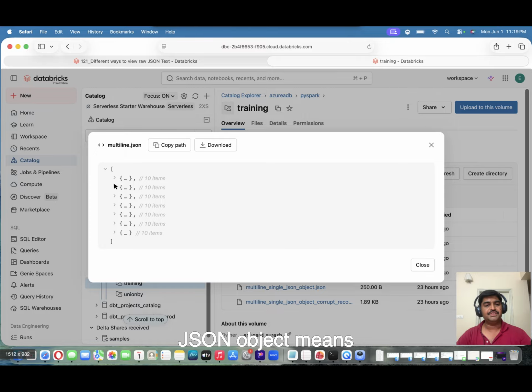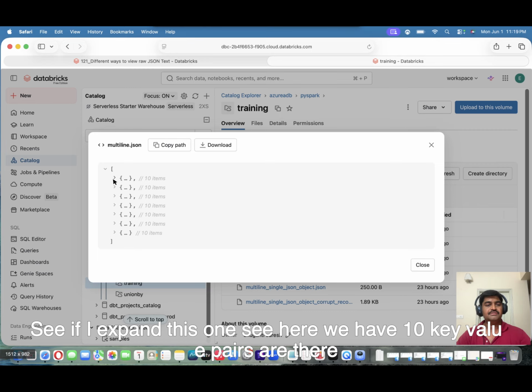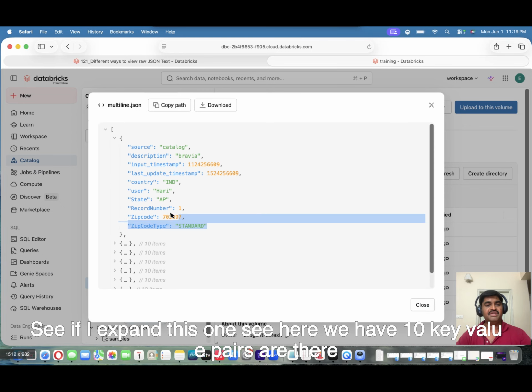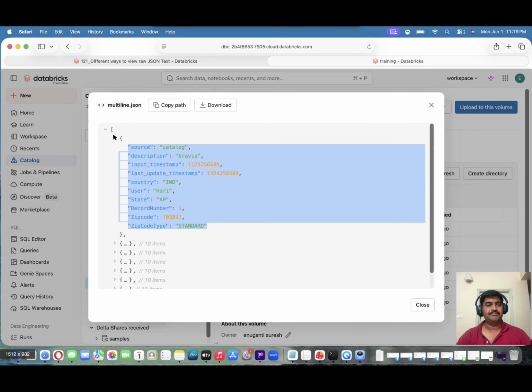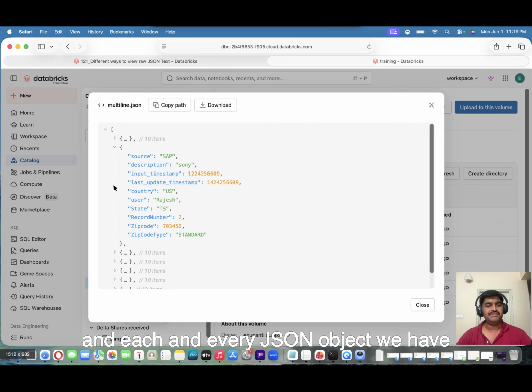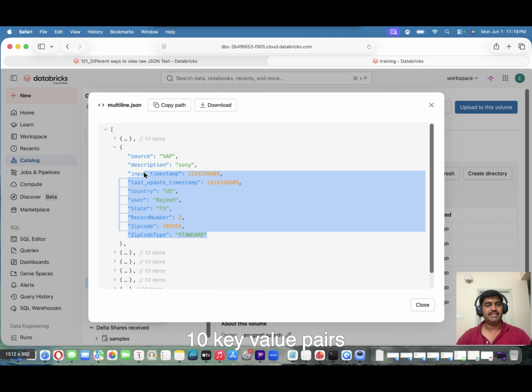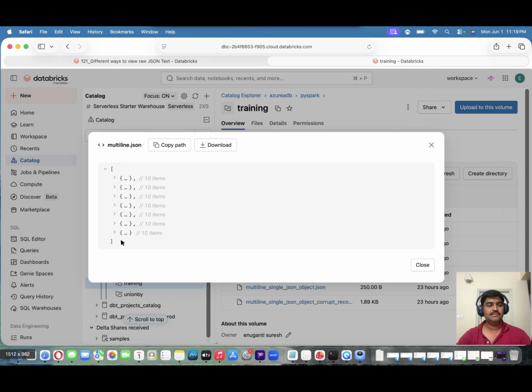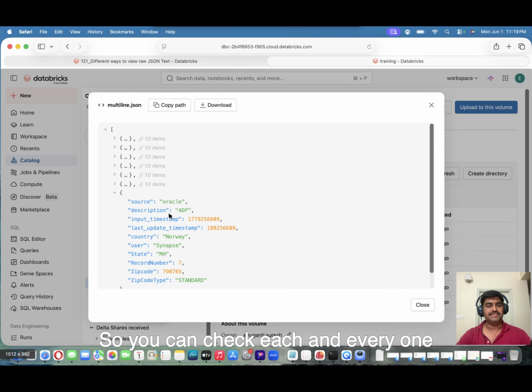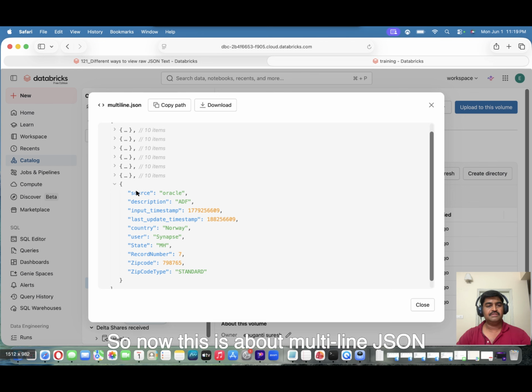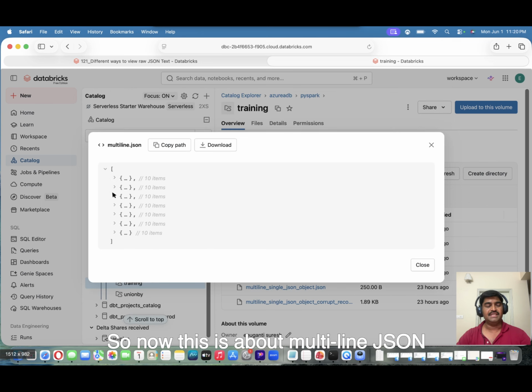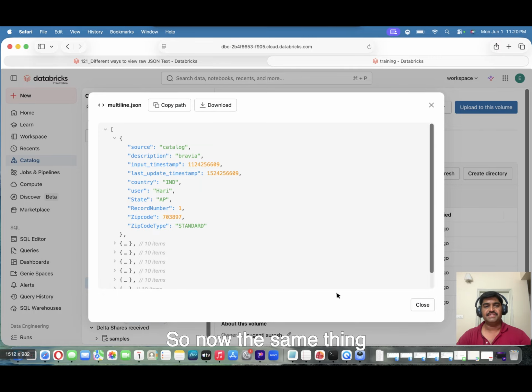A JSON object means it will start and end with this curly bracket. Again, inside each JSON object, we have 10 items. If I expand this one, see here, we have 10 key value pairs. And in each and every JSON object, we have 10 key value pairs. So you can check each and every one. Okay, so now this is about multi-line JSON.